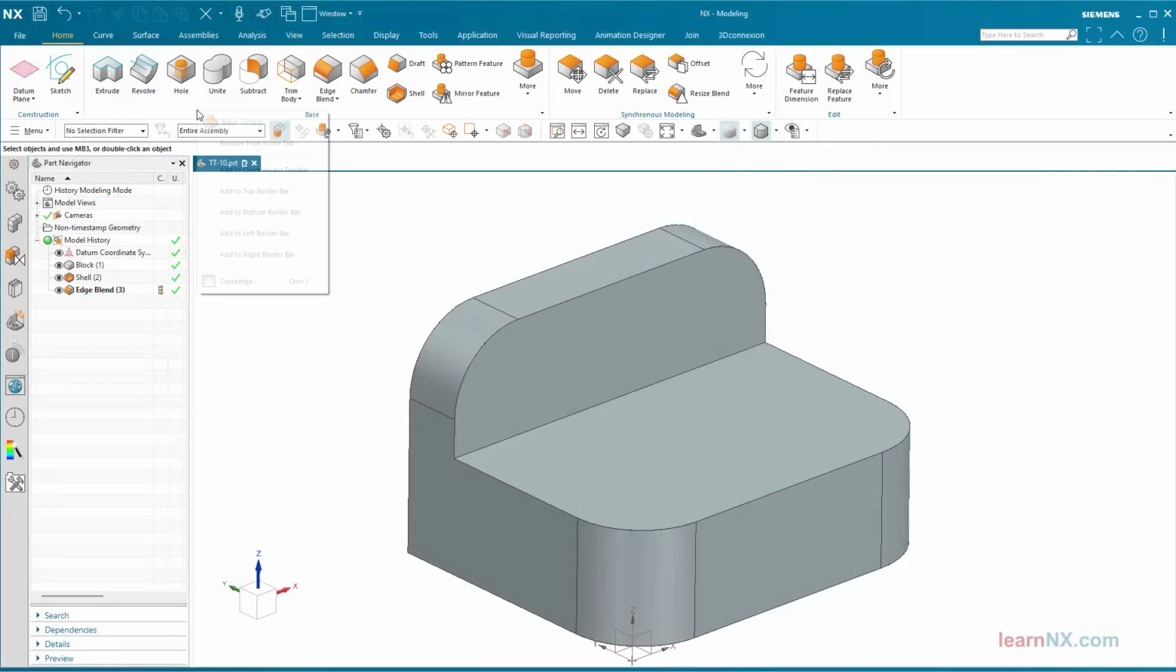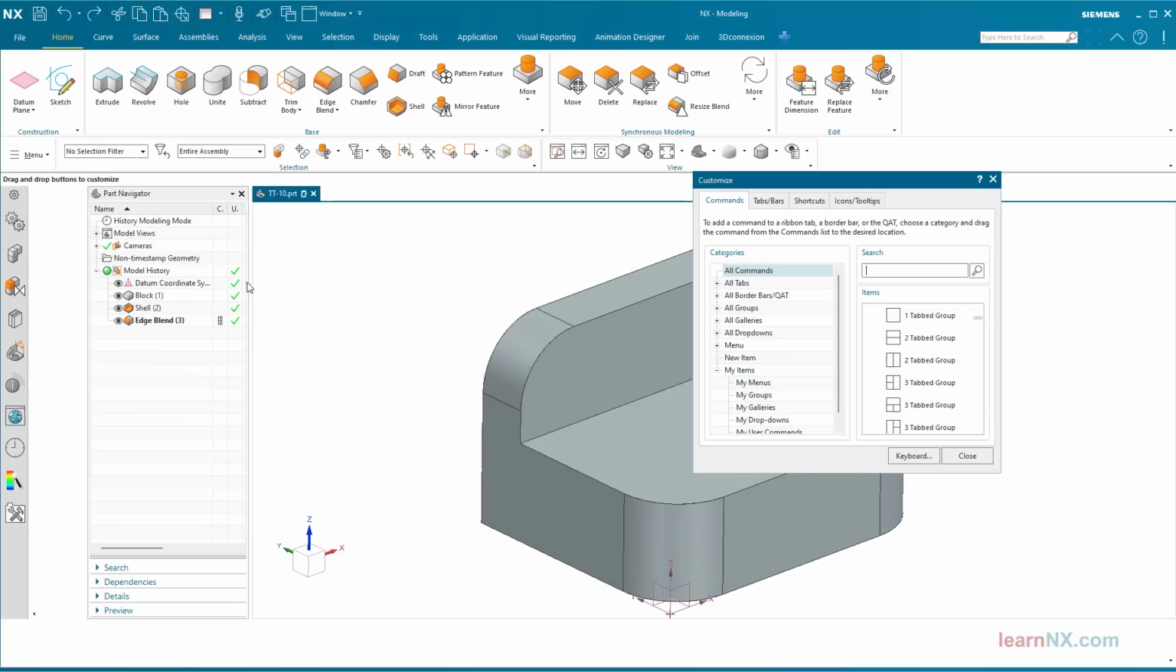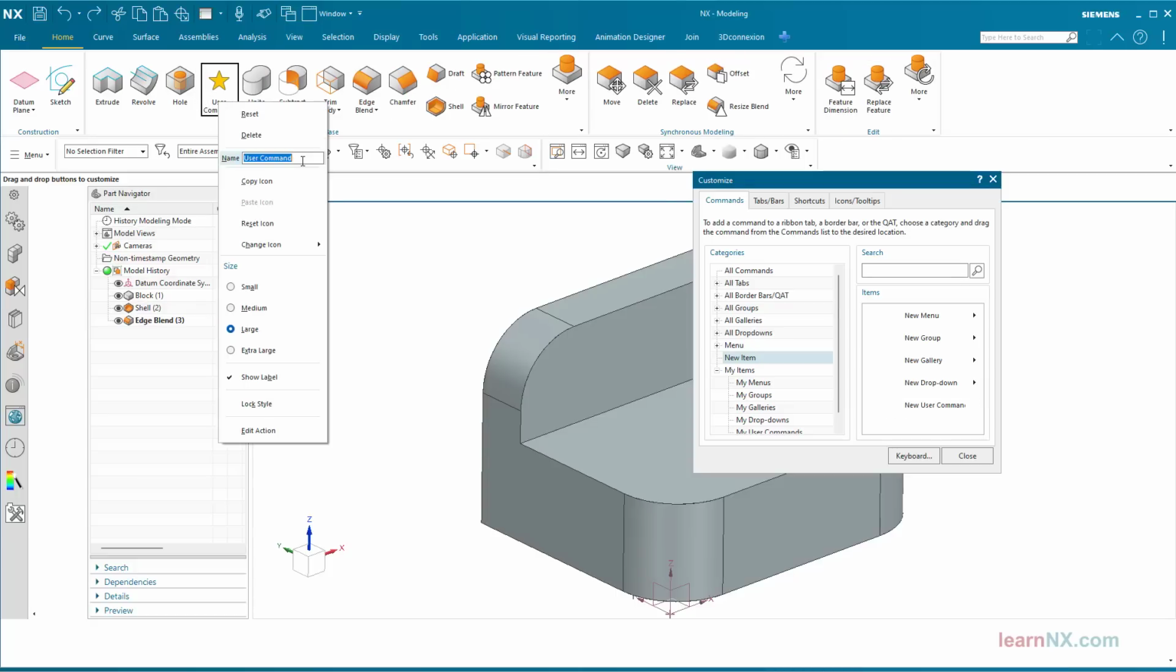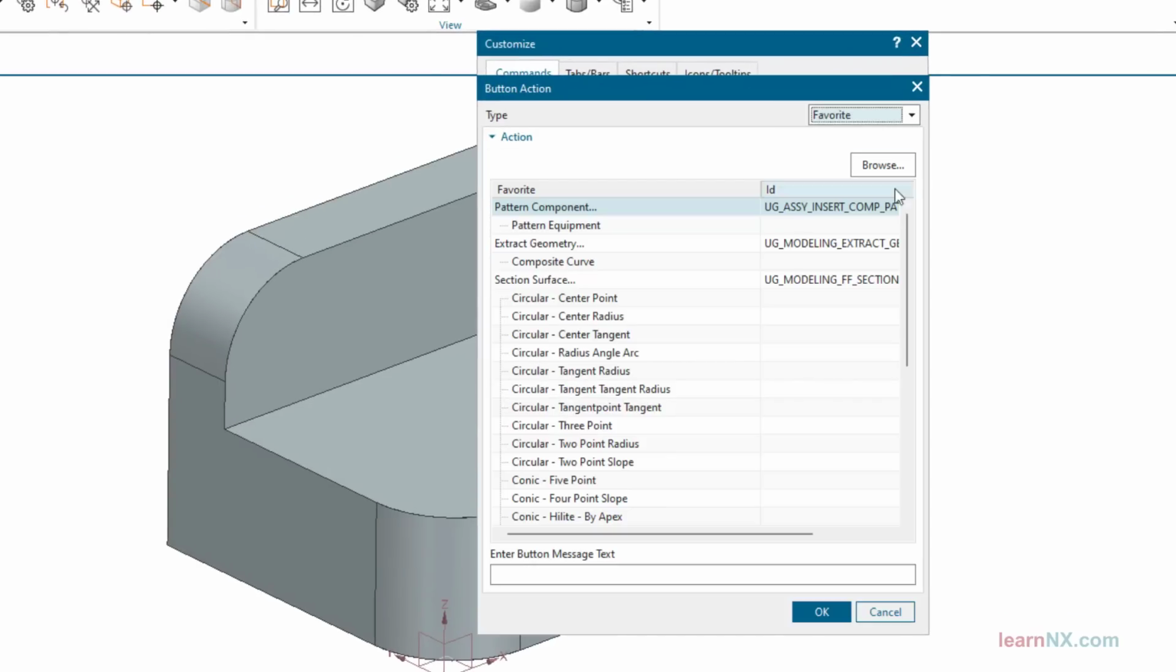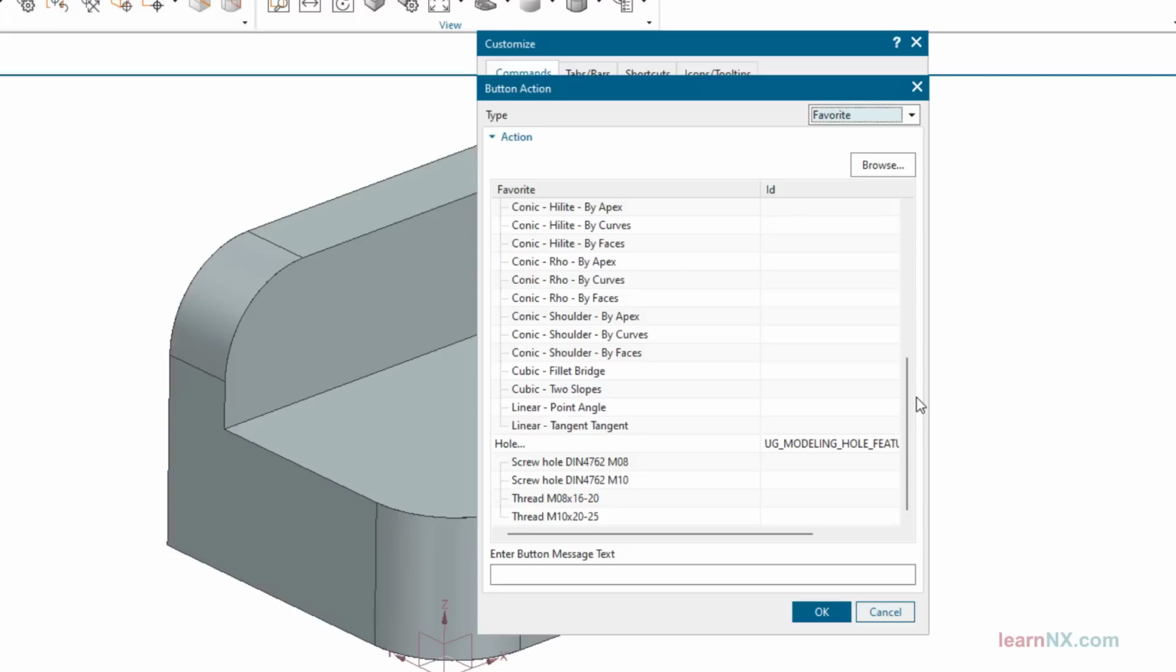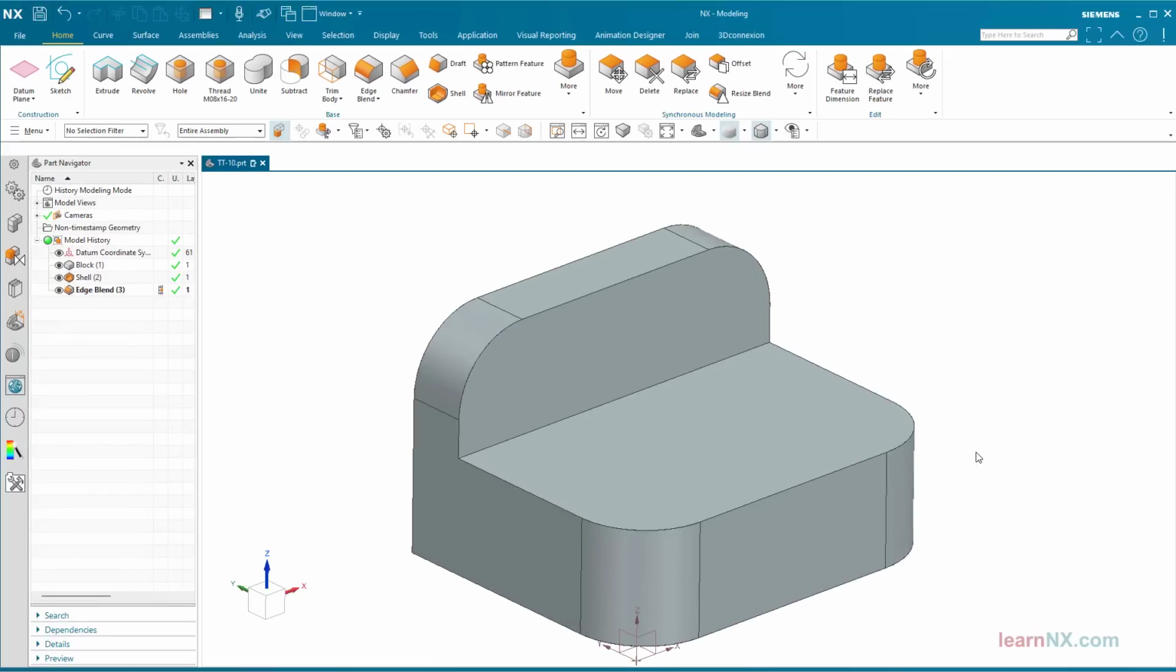To integrate the favorites into the user interface, select Customize in the context menu and drag the text New User command to the desired position. The name is changed via the context menu. The favorite is then selected with Edit action. This means that the favorite can now be started directly.